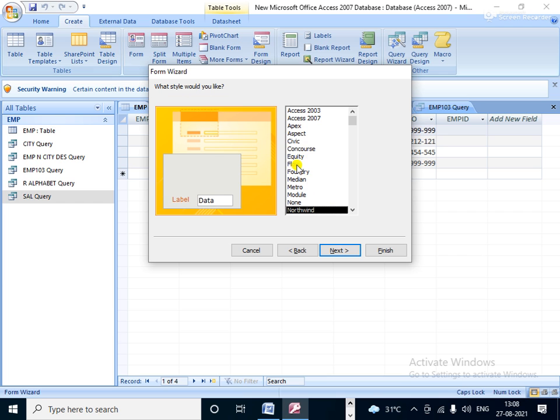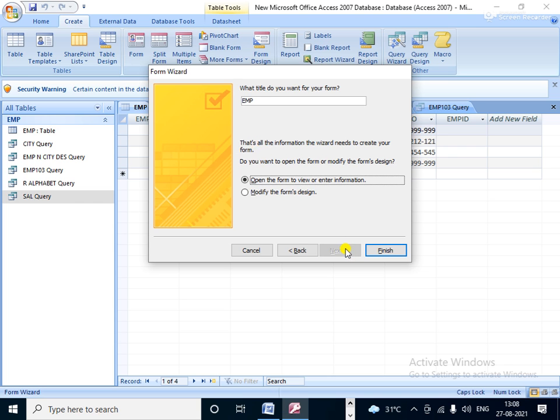And these are the form styles. These are the background options. You choose any background as you like. See, there are different colors available, so different background options are available. You select as per your requirement, it actually depends on the user. Suppose I am selecting this one, then click the Next option. And here is the report form. So EMP Form. This is the title of the form. After typing the title, click the Modify option, then click Finish.